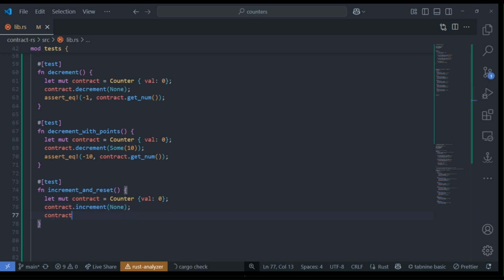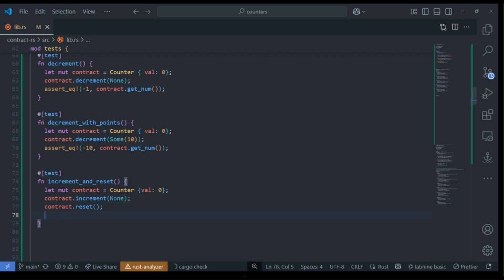Then immediately after incrementing, we call the reset function. This function sets the counter value back to 0. No matter what the number was before, it will set it back to 0. Finally, we verify that everything works as expected by checking our counter value using the assert equal macro to make sure that the current value is indeed 0. This test helps us confirm that the contract can both increment and reset correctly, and that reset truly clears out any previous value, restoring the counter back to its initial state.